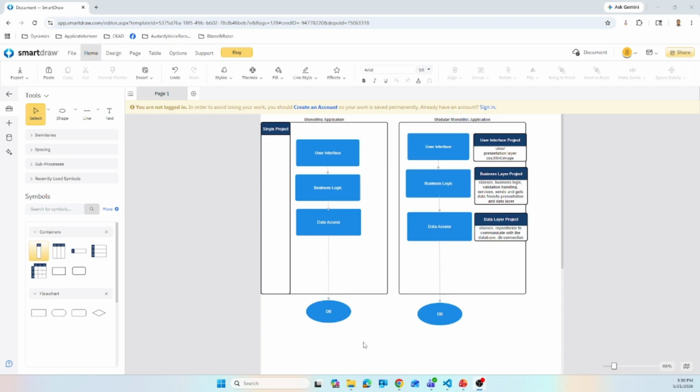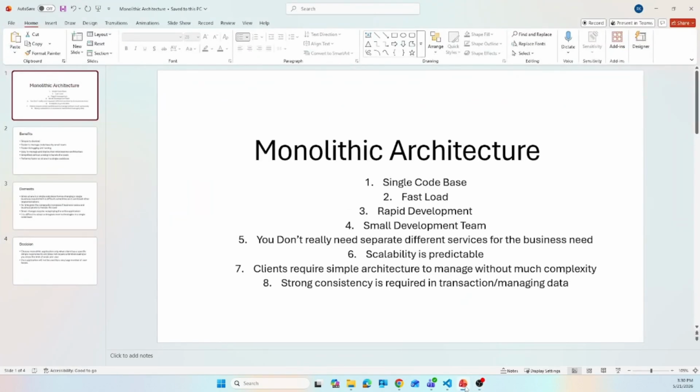Hello, today I want to talk about one of the important architectures in system design, which is called monolithic architecture. In order to architect your solutions for your business needs, you have to pick the right architecture for your application and for your clients. First of all, I would like to clarify a few important points regarding monolithic architecture. So what is monolithic architecture?